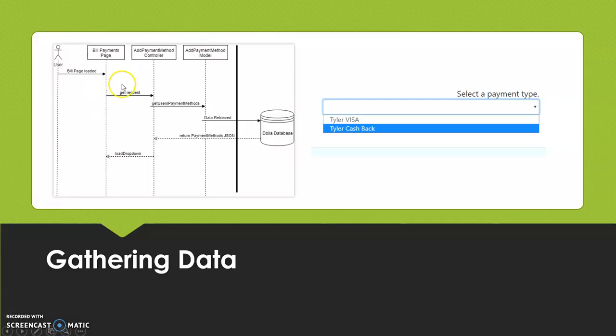So on the left here is the GET request to get the payments. As the bill page is loaded, we send a GET request to the add payment method controller. That controller goes to our model, and it retrieves from the database the user's payment methods. This returns an array of JSON back to the controller, and then in return loads our dropdown. And over to the right we can see our dropdown loaded.